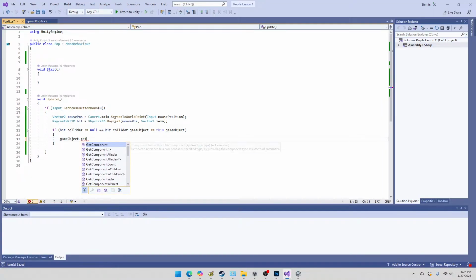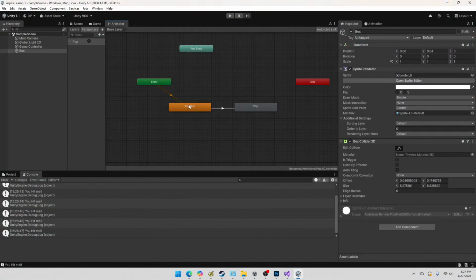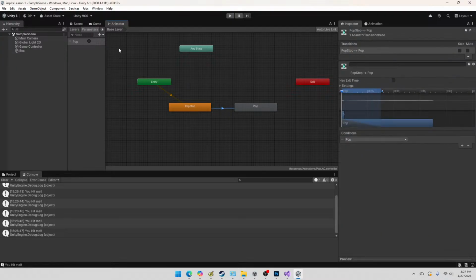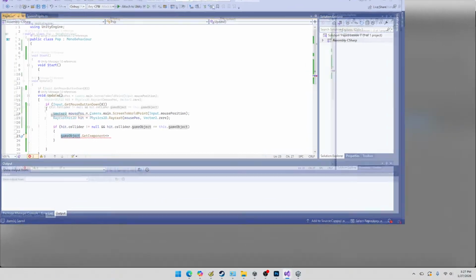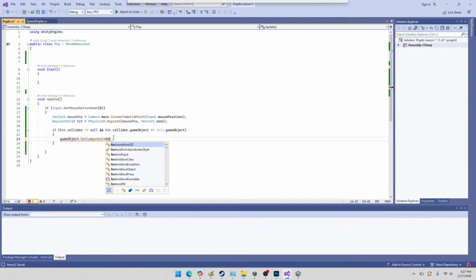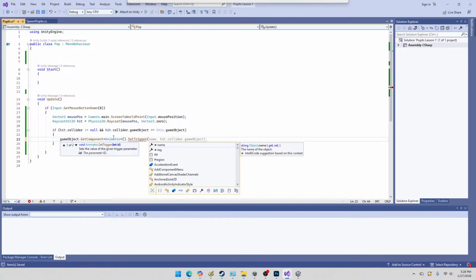So we have to get the animator component. If you remember, when we go back to our animators, remember this little trigger we set up with the pop for this transition? We have to get this animator. It has to know that we're talking about the Popit game object, and has to know that we're talking about the animator attached to that game object. So we're going to get that animator, and we do that by doing this. Set trigger pop.